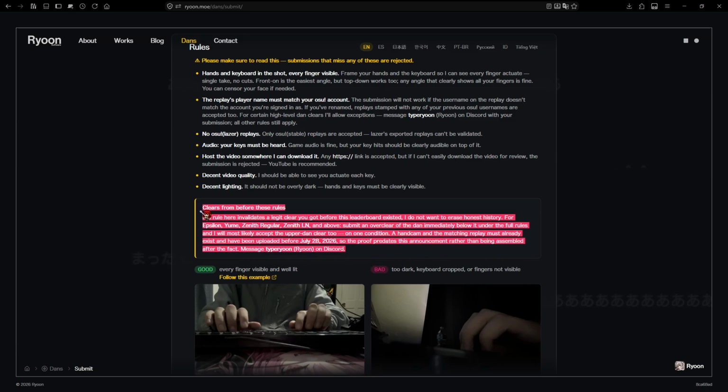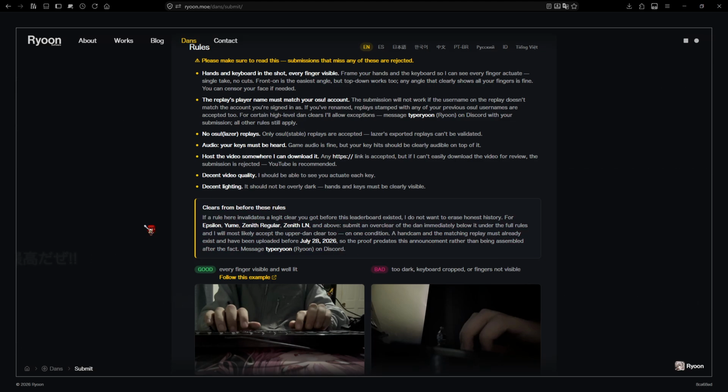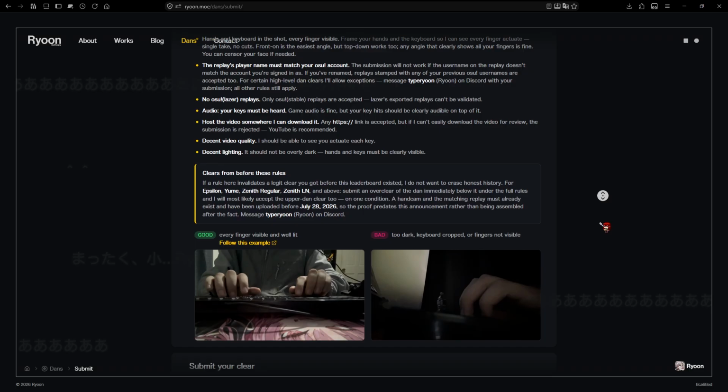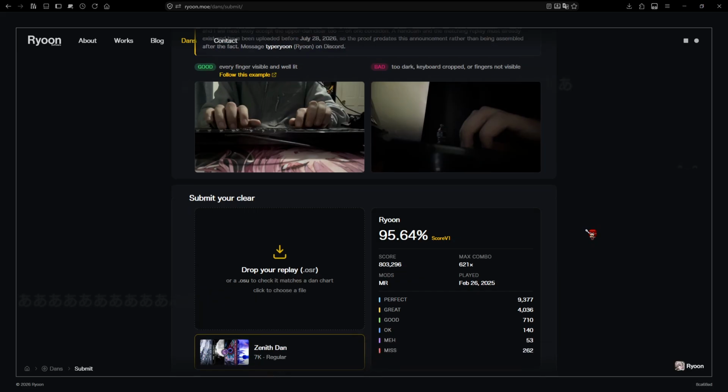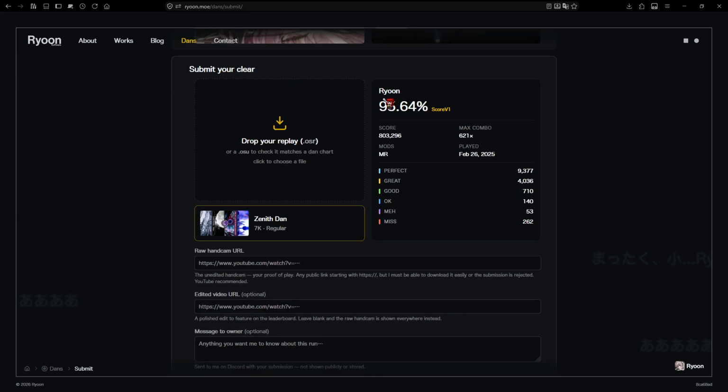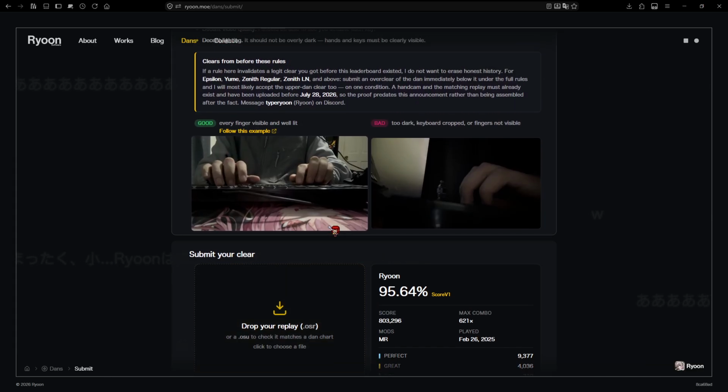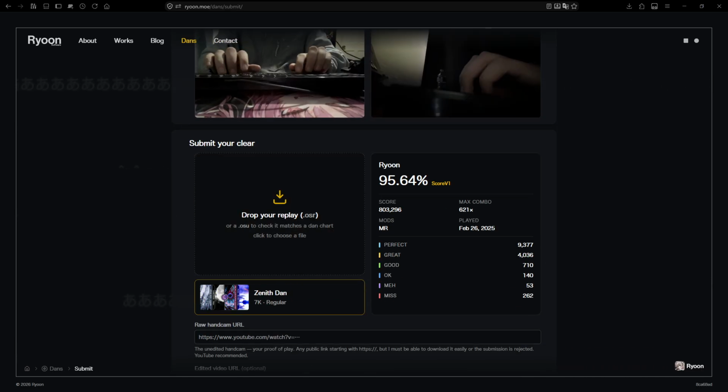There is a clause here for clears before, because I don't want to erase honest history, but read through that. This should be the 29th, not the 28th, but yeah. Some examples. Then you can drop your OSR, and it should auto-detect right here. And oh look, here's what that is. It should auto-detect. Again, this is why I said please make sure the OSU file matches, because if it doesn't match, this will not detect. And you'll get a mismatch.